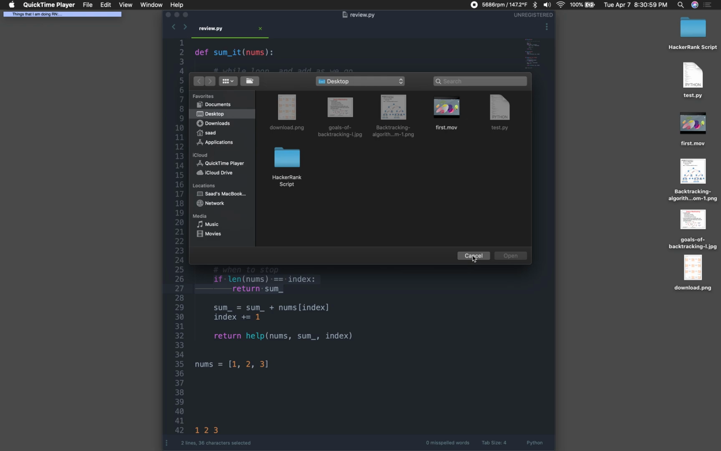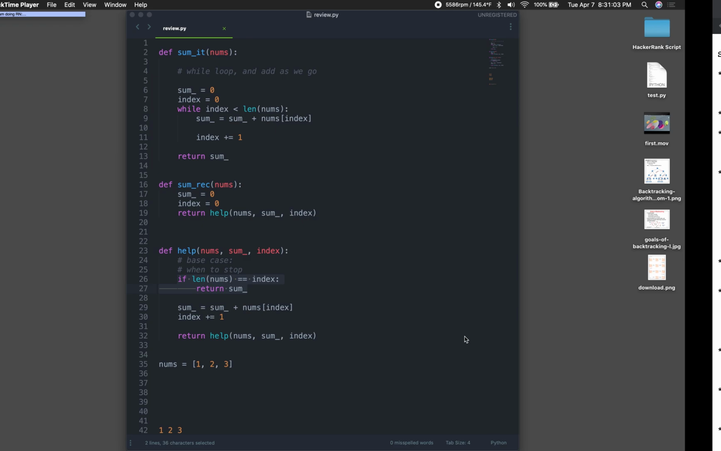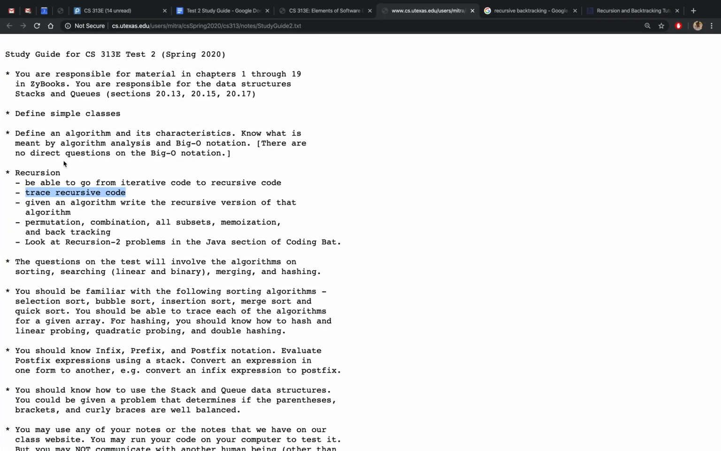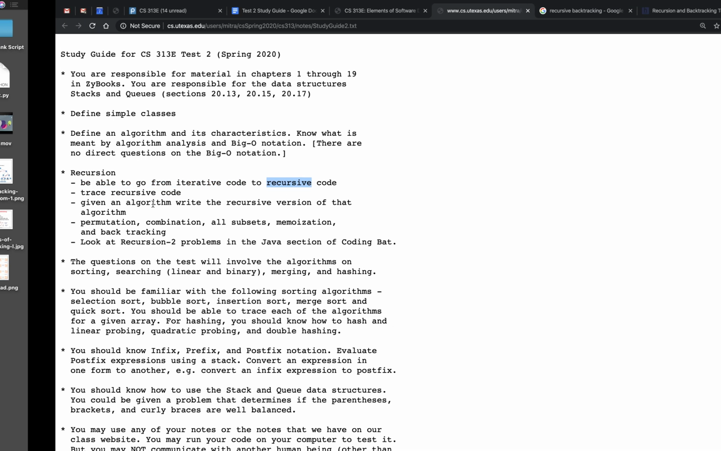So this time around, we're going to be talking about recursive backtracking, and I think we're still going to follow this outline. And the first thing that we're going to talk about is going from iterative code to recursive code. And so let's get started with that.